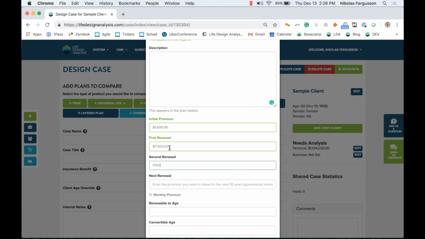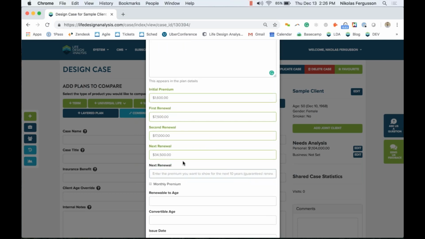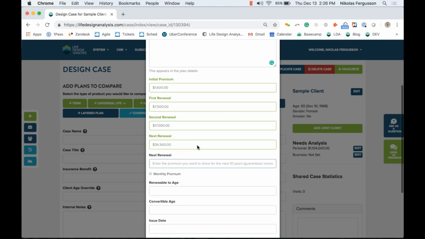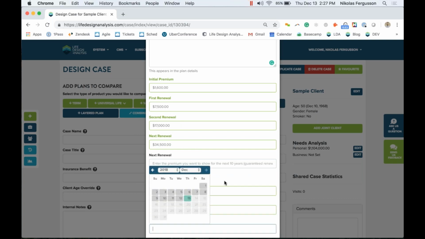Now you'll see, as Nick keeps entering these renewals in there, it's always going to give you the opportunity for a next renewal. Doesn't mean there is one. It really depends on the client's age when they purchased it, how many renewal points there are going to be. If our client is 50, this would take them to 60, 70, 80, and 85. So that's good. You can also set the renewable age and convertible age, and again, give it an issue date.